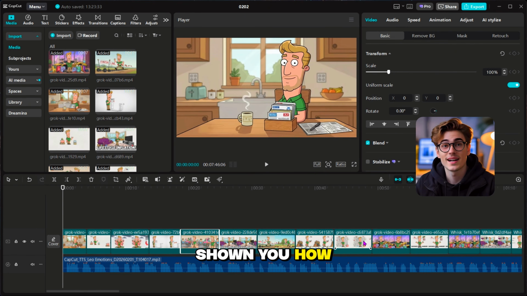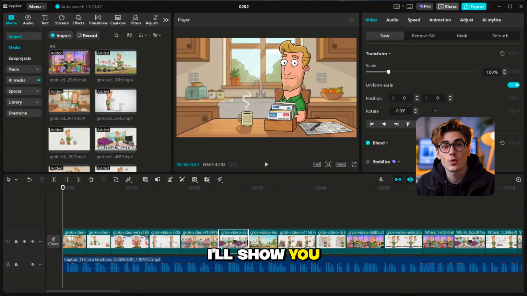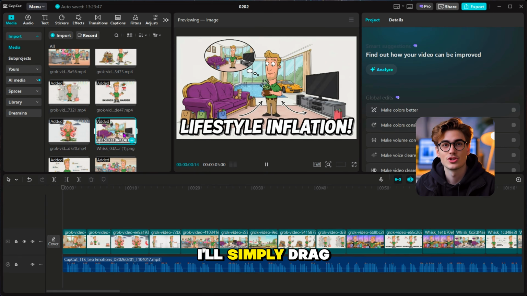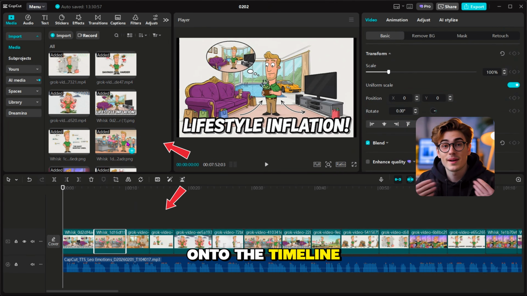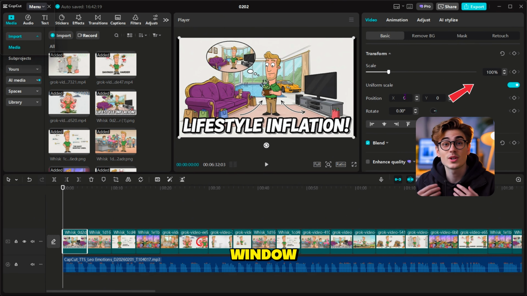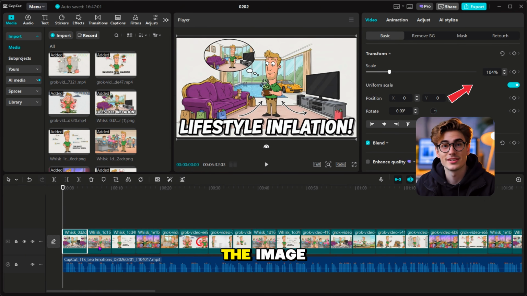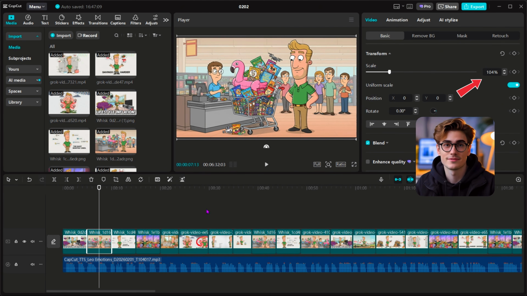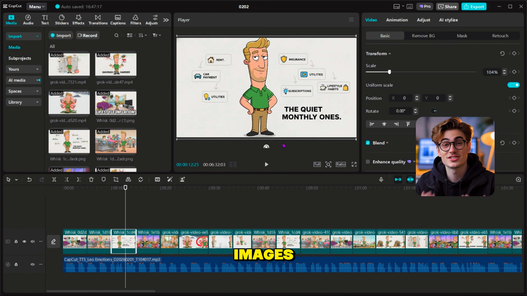Now that I've shown you how to edit using clips, I'll show you option 2. Editing using only still images with pans and zooms. I'll simply drag the still images onto the timeline. Once the stills are added, make sure the still image is selected. Then go to the top right window and click the arrow to scale the image so it fits the frame. Do this for all the still images.